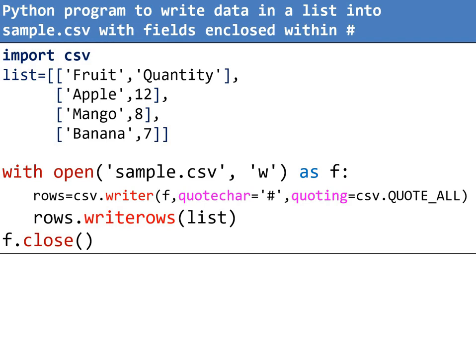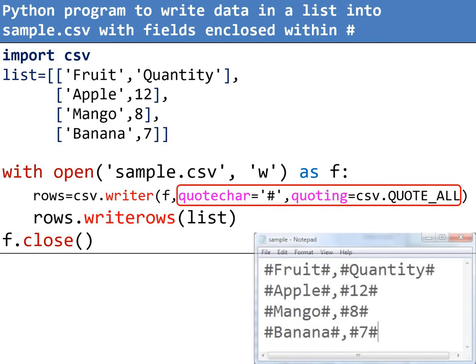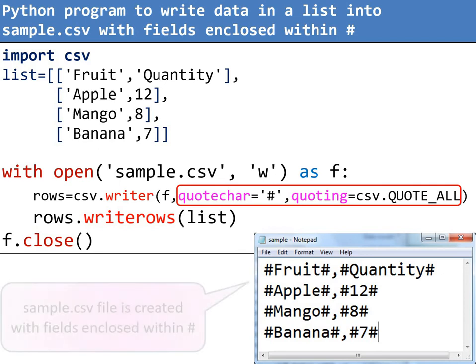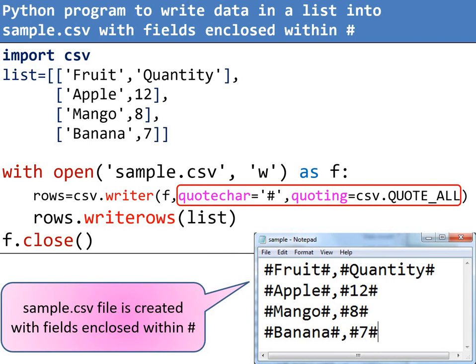For that, in the writer function of csv, you use the parameter quotechar is equal to hash, comma, quoting is equal to csv.QUOTE_ALL. Which means here I want to enclose the fields within the hash symbol. Now take a look at the contents of sample.csv. You can see that each of the fields are enclosed within hash.